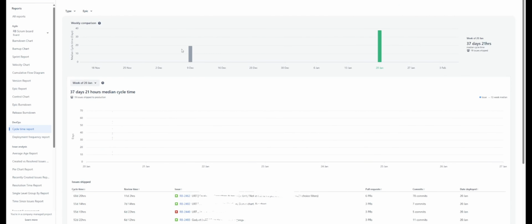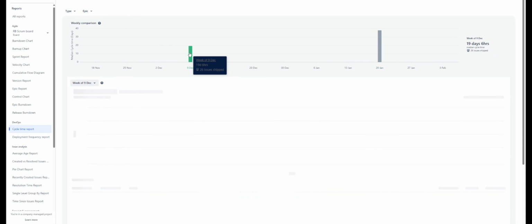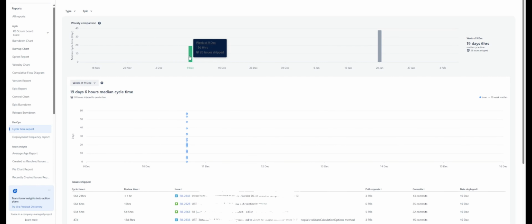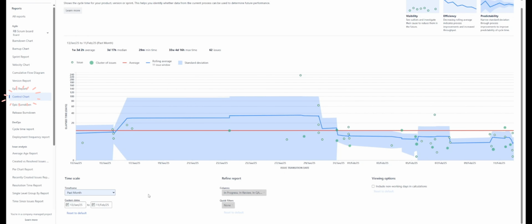Once the report loads, you will see a weekly comparison of cycle time showing the average cycle time across the issues by week. If you click on a bar in the bar chart, you will see the details of each week's production deployments, including the cycle time for every issue. Very simple. Additionally, there is a control chart that provides deeper insights, including lead time analysis.